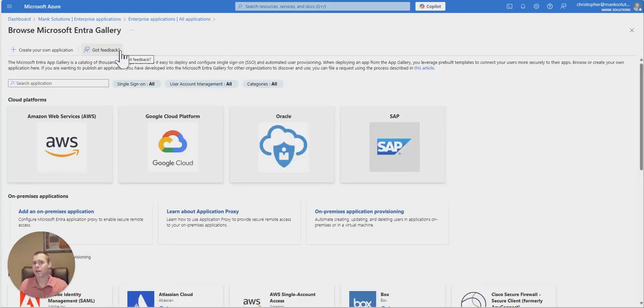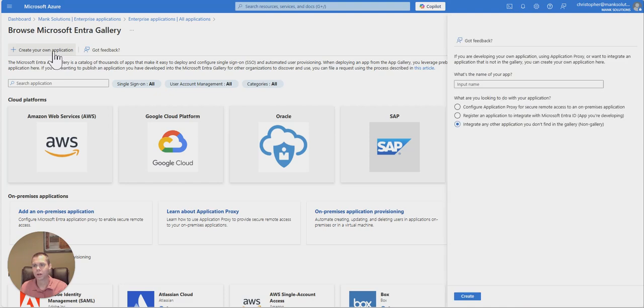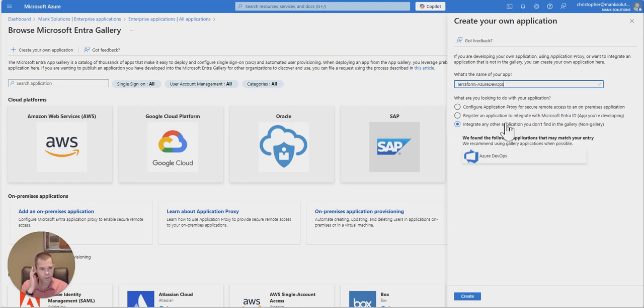Again, Microsoft and Azure have all sorts of different templates that you can use to create these. And they have all sorts of out-of-box and various permissions that you can create directly from this gallery. We're just going to create our own application. I'm going to call it Terraform Azure DevOps. All right. So we're going to integrate this into our application ourselves. We're going to use non-gallery.